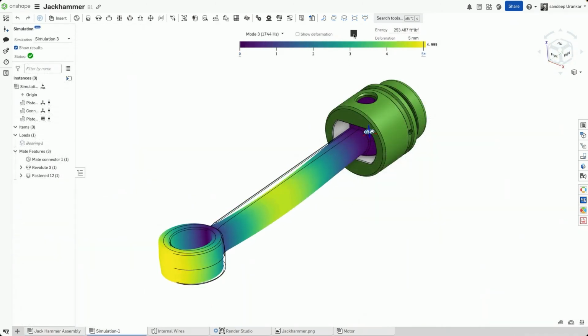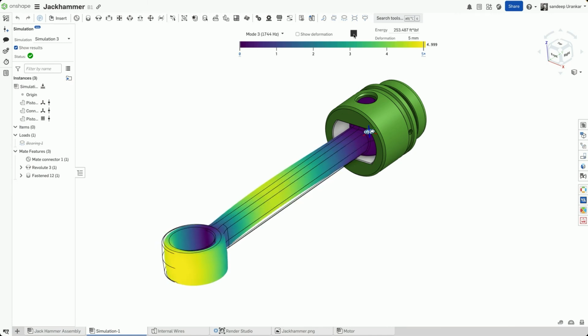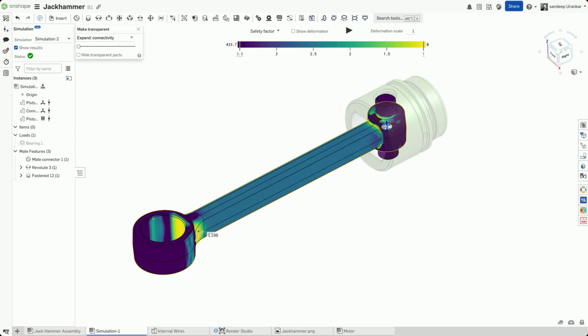Onshape allows users to calculate the natural frequencies of the structure, given its connections, material composition, and shape. It also allows for linear static stress analysis, in which case a loading condition must be specified.